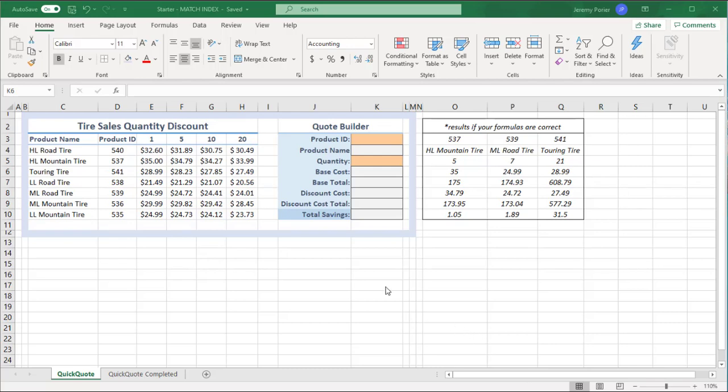All right, in this example, we're going to take a look at how we can accomplish lookups when there's a scenario that VLOOKUP or HLOOKUP can't accommodate. And so this is the scenario we're going to be dealing with, but if I look at the completed version, that'll give you an idea of what we're heading towards.